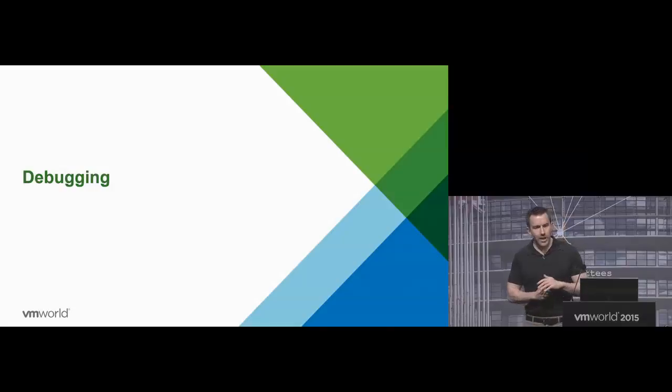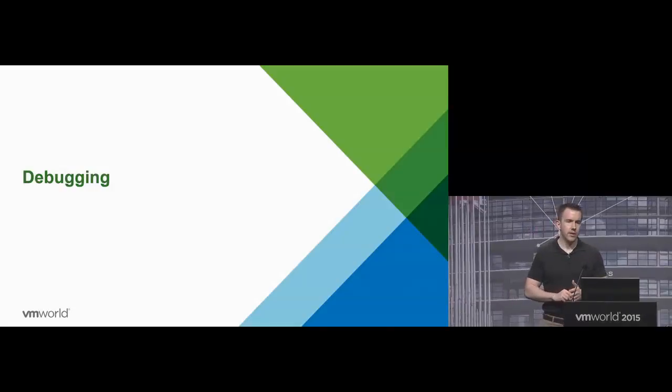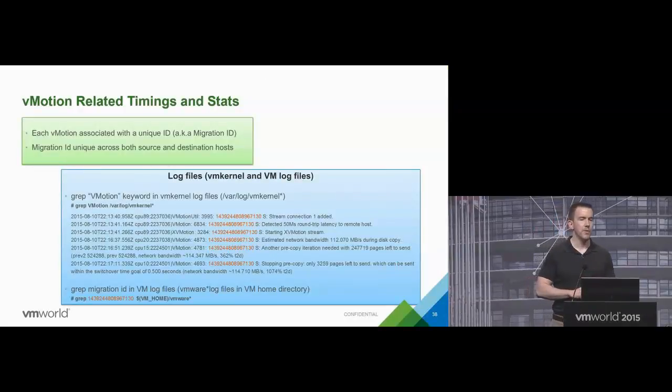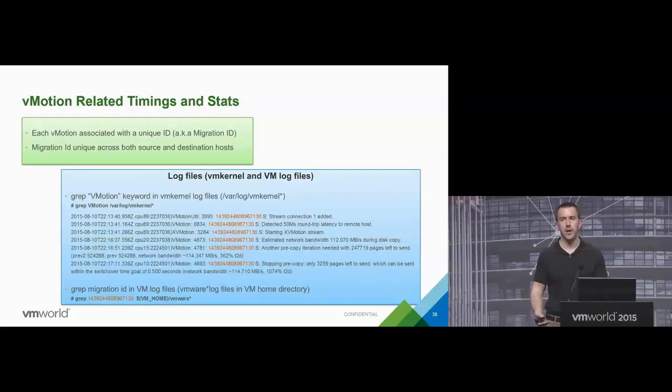All right, so let's take a little bit of a look at debugging. I don't want to spend a lot of time here, but I do want to share some general concepts that may be useful to you in understanding what vMotion is doing in your environment.